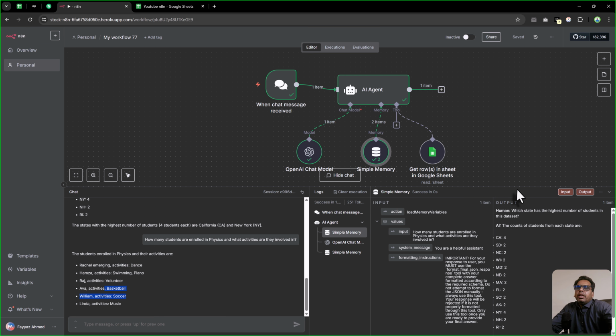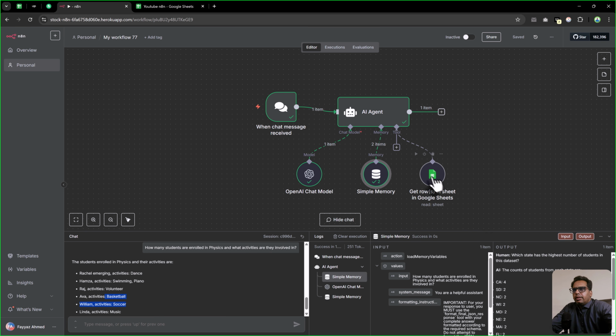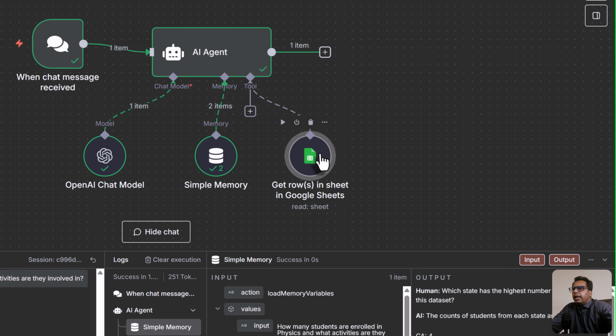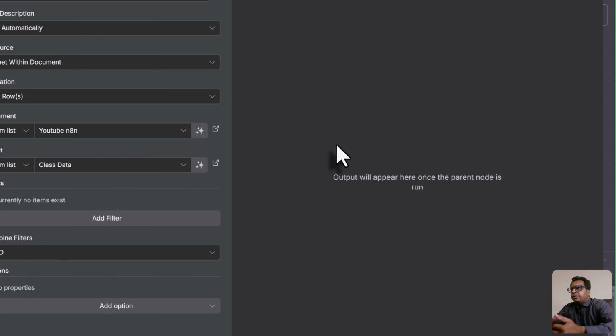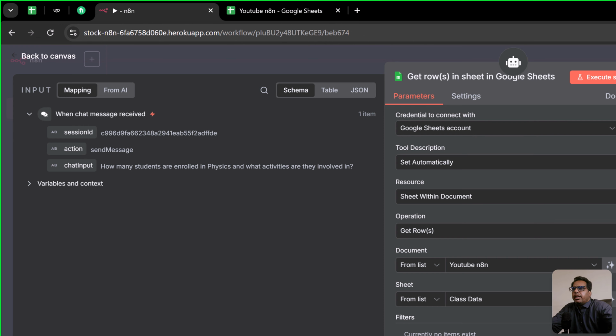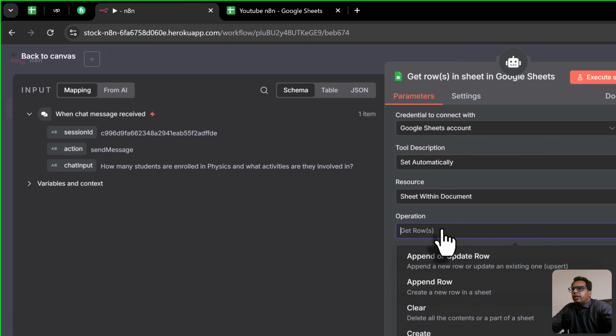So you can do multiple things. Right now we are reading the data, but what if you would like to add another student in this list? Okay, so let's try that. At this time we are going to change the operation.